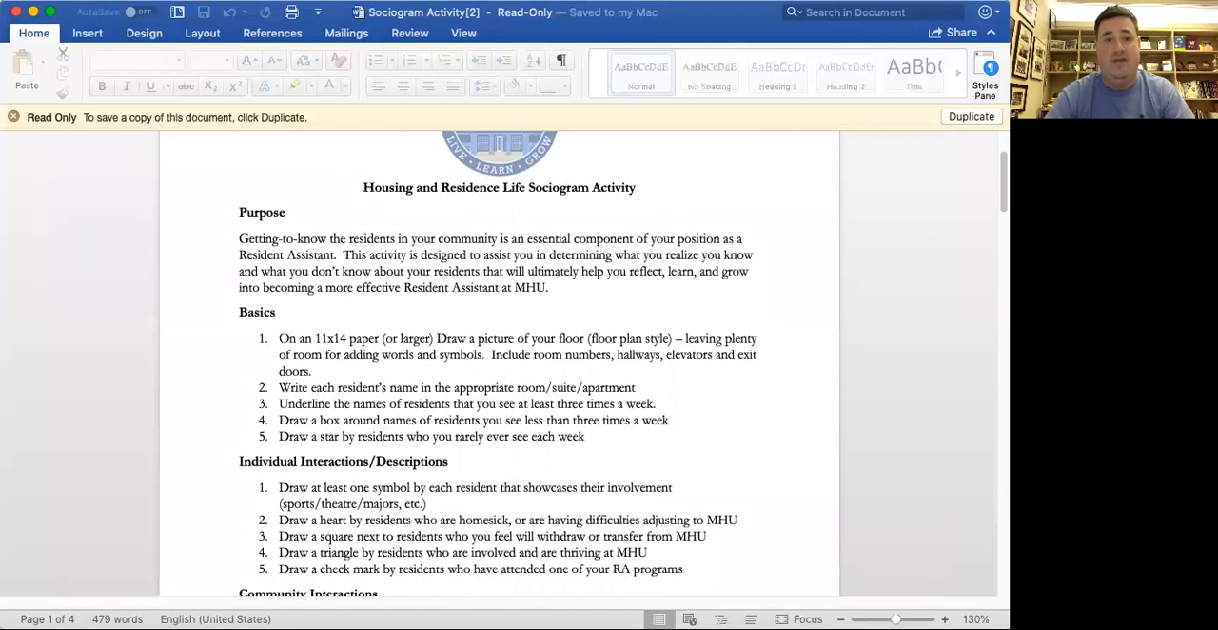So you'll start with that and you'll write each resident's name and the appropriate room, suite, apartment, whatever your community has. And then from there, follow the instructions starting under 2, where you'll write each resident's name. Number 3, underline the names of the residents that you see at least 3 times a week. Draw a box around the names of residents you see less than 3 times a week. Draw a star by residents who you rarely see.